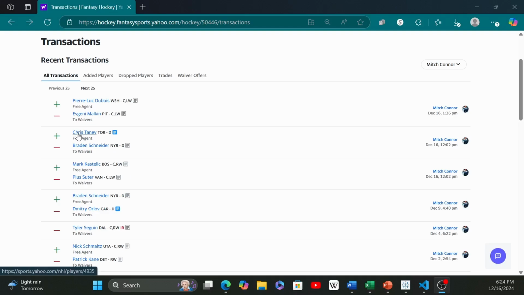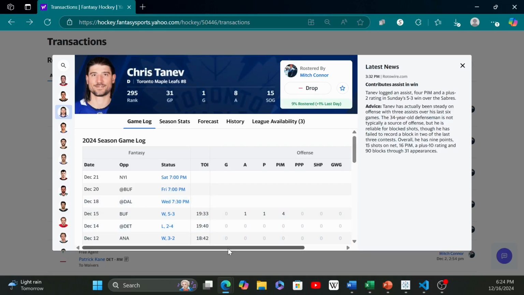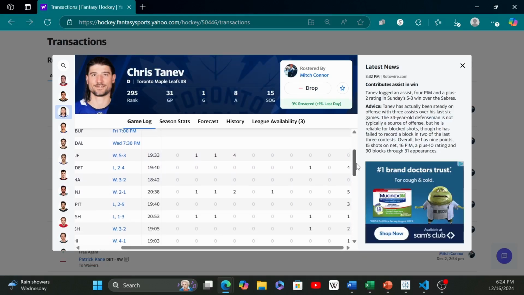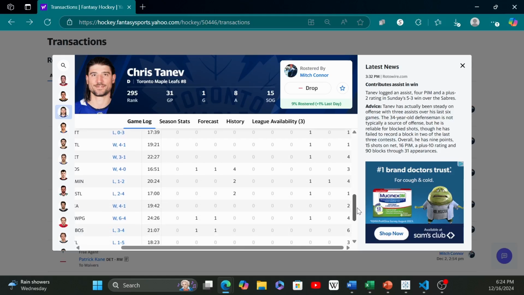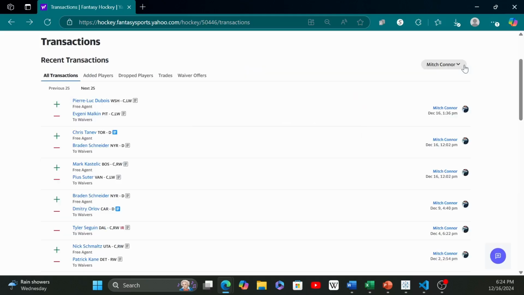I added Chris Tanev specifically for blocks. If we look here, he is capable of 4, 5, 8 blocks per game. You're looking at a lot of up and down numbers there, but still he should be better than Braden Schneider in that category. And then I added Pierre-Luc Dubois for a little bit better performance offensively. Malkin has kind of tapered off a bit.